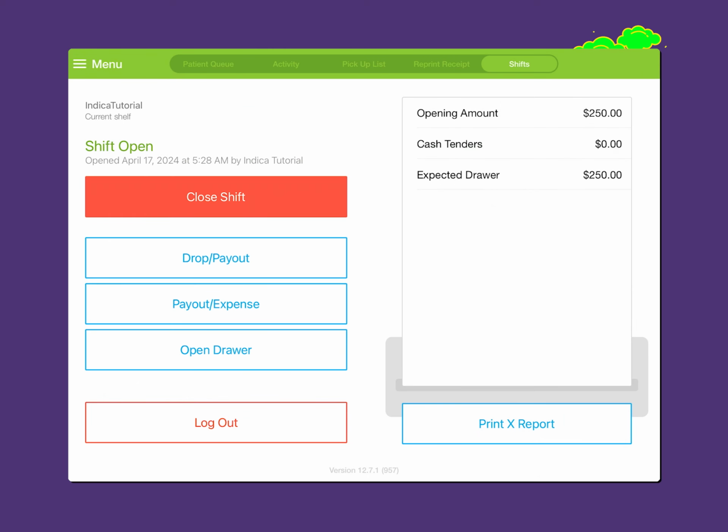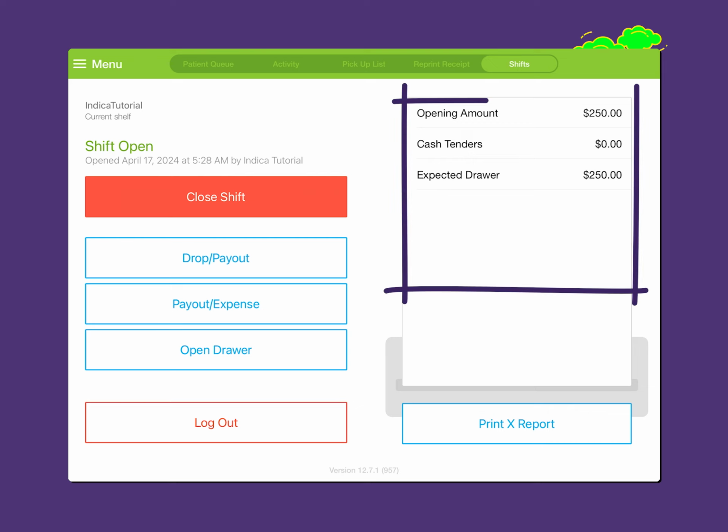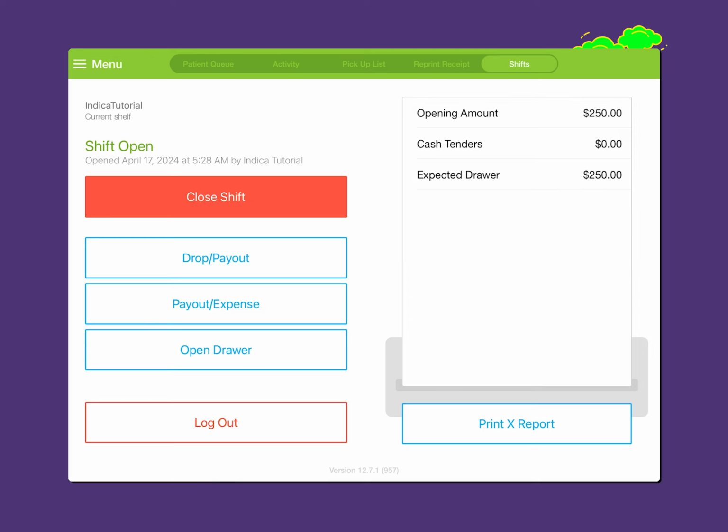At this point, your register is open and you can see the opening amount, the amount in the register, cash tenders, cash sales made throughout the day, and expected drawer, opening amount plus cash tenders, which should match the opening amount at the moment, under the X Report section.